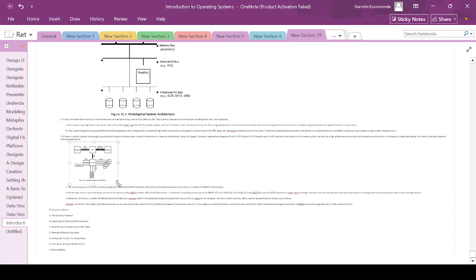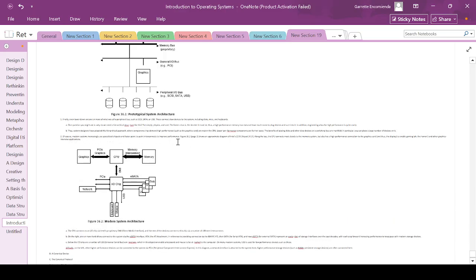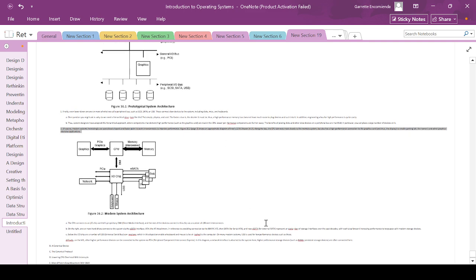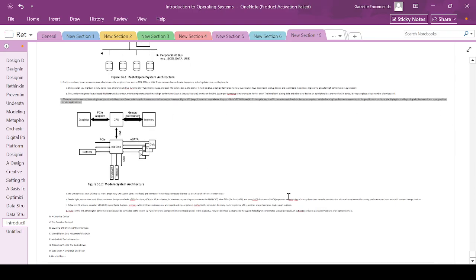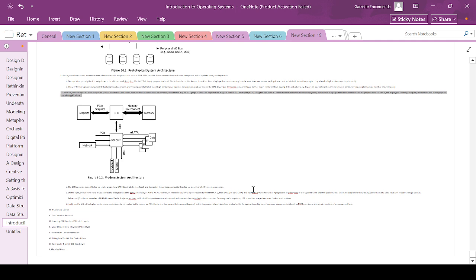Of course, modern systems increasingly use sophisticated chipsets and faster point-to-point interconnects to improve performance. Figure 36.2 shows an approximate diagram of Intel's Z270 chipset. Along the top, the CPU connects most closely to the memory system, but also has a high performance connection to the graphics card and thus the display. The graphics card drives the display to enable gaming and other graphics intensive applications.